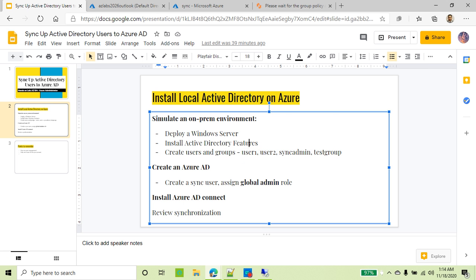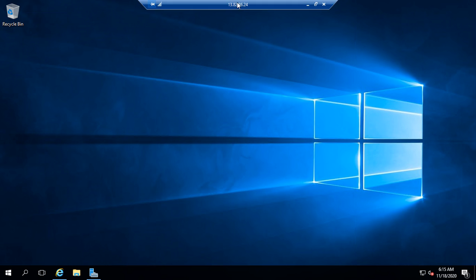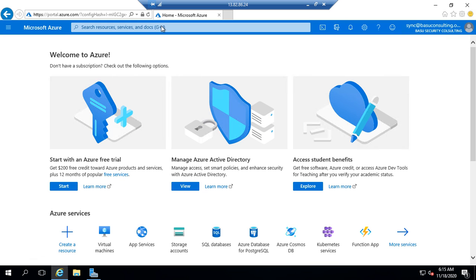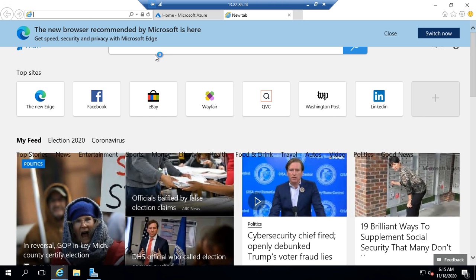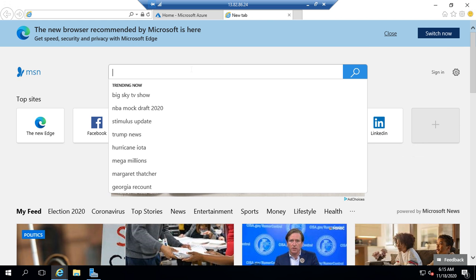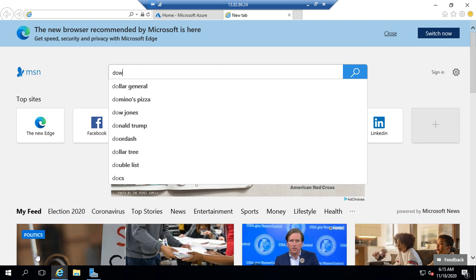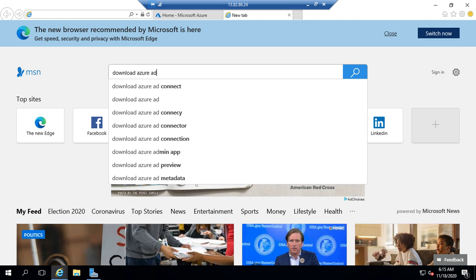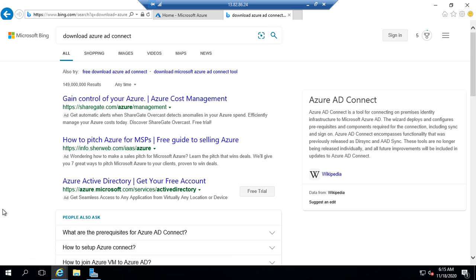So let's quickly come back to our PowerPoint slide. We have done this already. Now we have created the Azure user, we created the sync user, and we assigned the global admin role to that one. So now we are ready to install Azure AD. We can still stay in this particular machine, in the virtual machine. Over here, I want you to go back and just search in Google or Bing, whatever, download Azure AD Connect. Okay, so that's what I need.